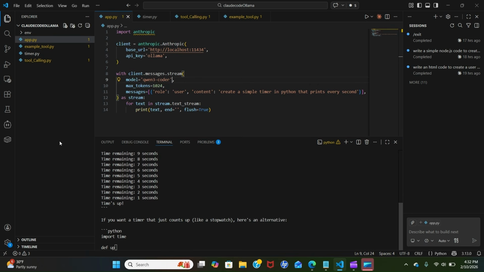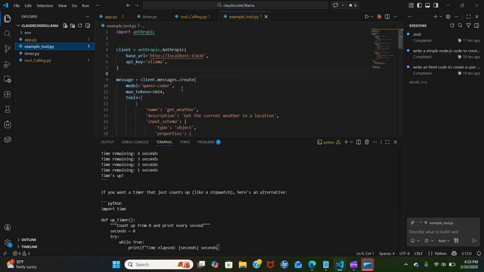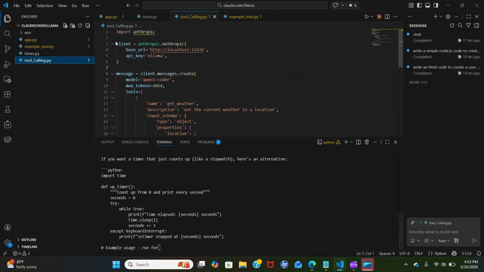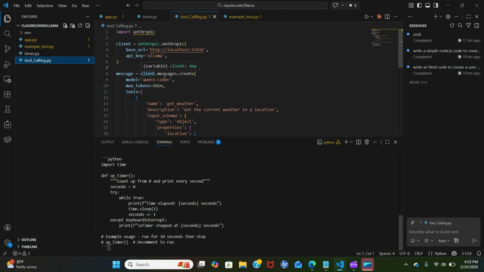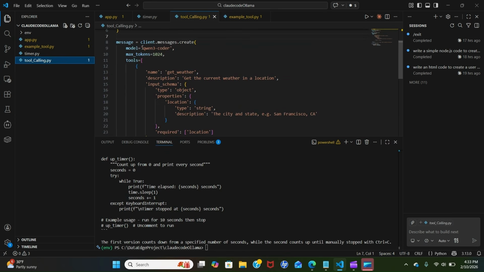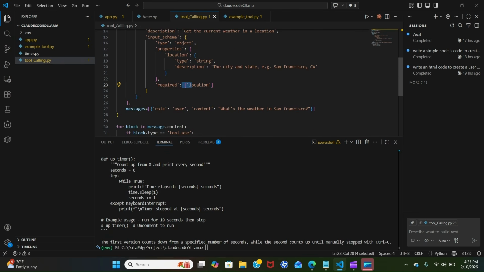I'm going to show you the other way to do this, and I'm going to use tool calling. For this example, let's look at a very simple way. It's the same thing: import Anthropic, using the base URL from the client, the API key is Ollama, and using the Qwen3 coder. This now is using tool calling, so we're trying to say get weather. This is just an example to show you how this works. In the description, the type is a string, the city and the state, an example, San Francisco, CA. The required field is the location.